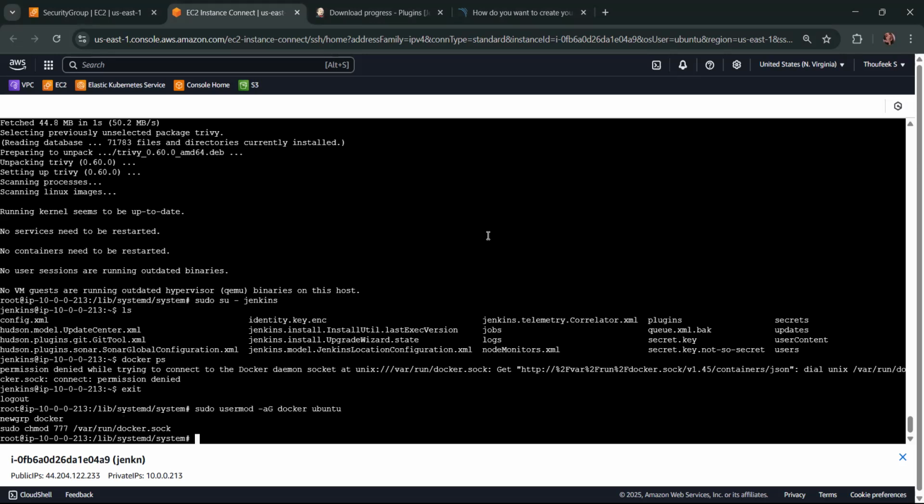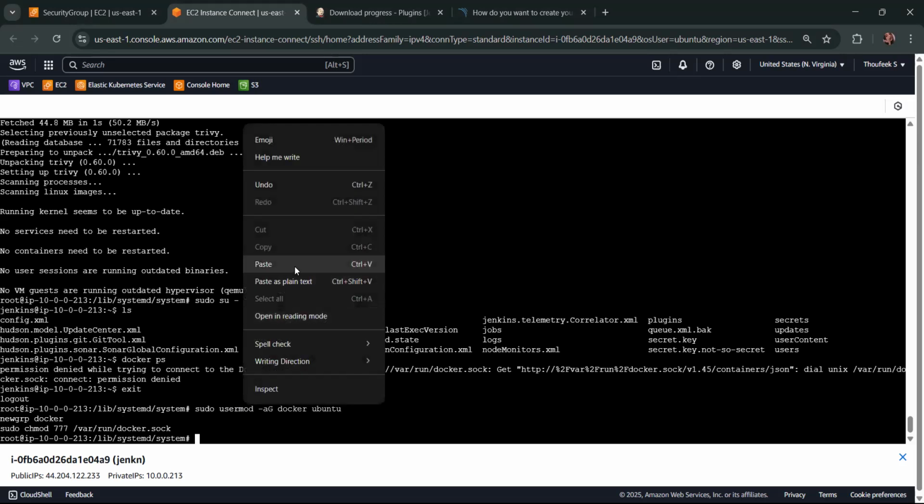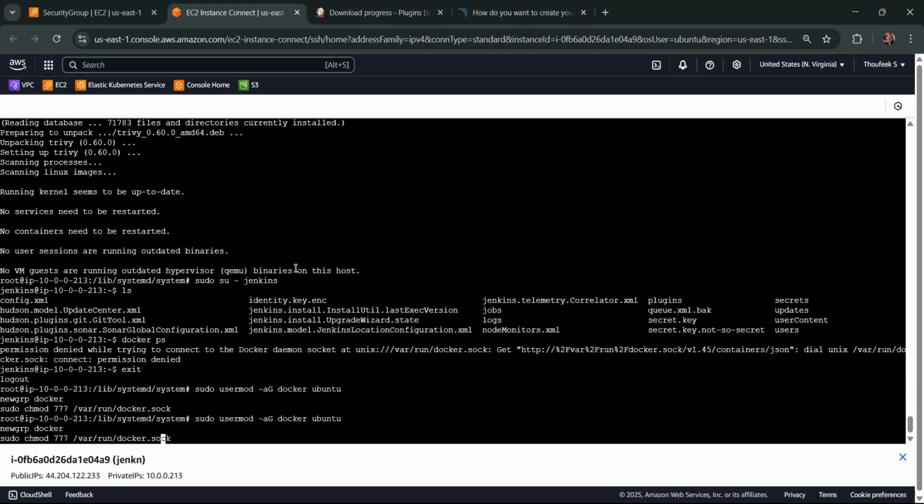So this is a command. This is for the Ubuntu user only, so we need to do it for Jenkins as well. We are going to add the user to the Docker group, so that all the group users can have the permission. That permission means they can perform Docker.